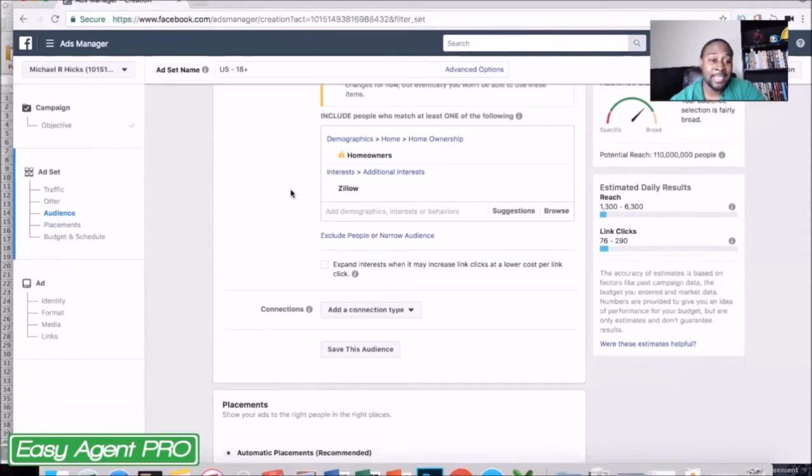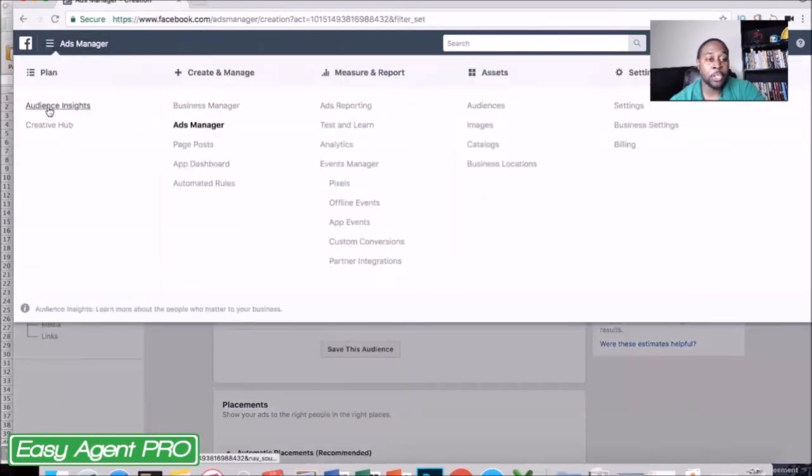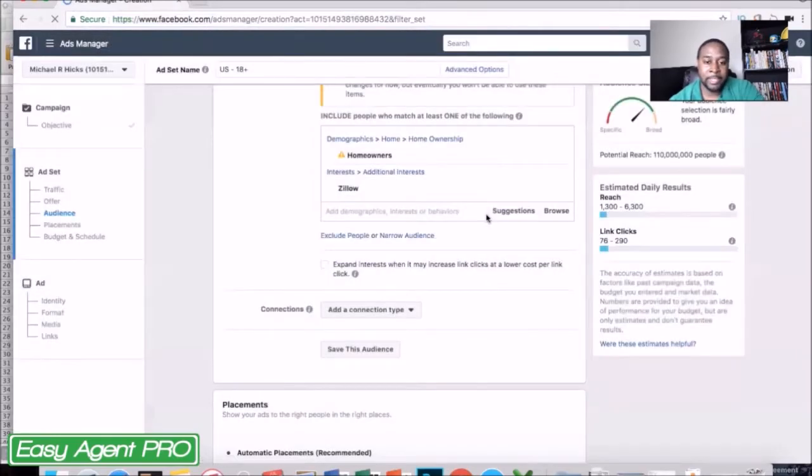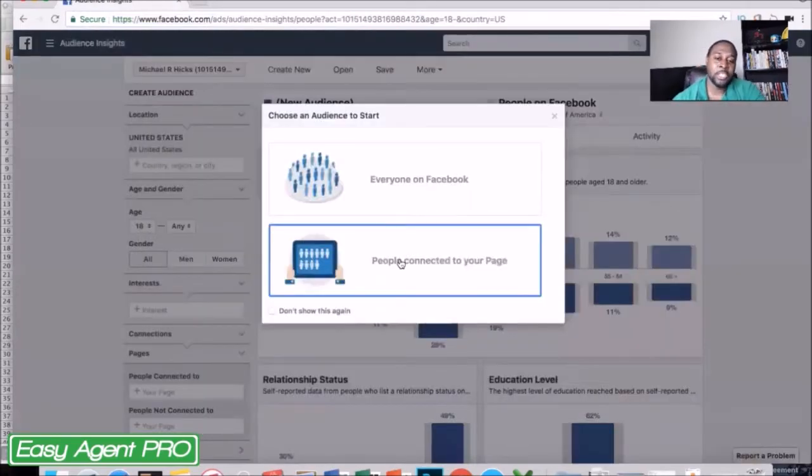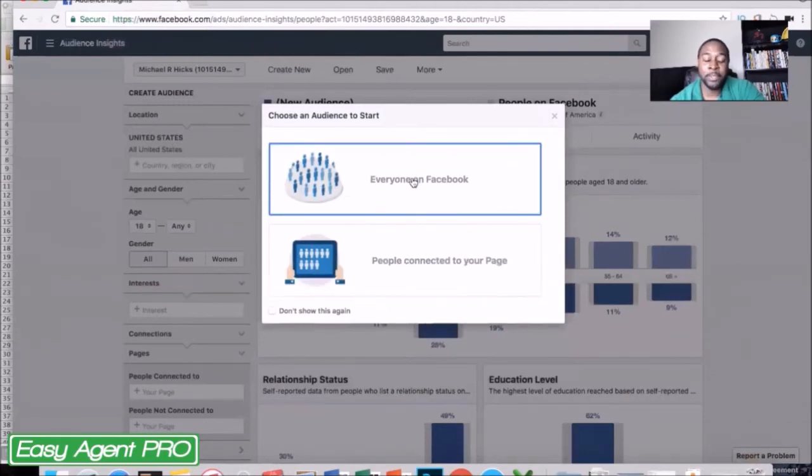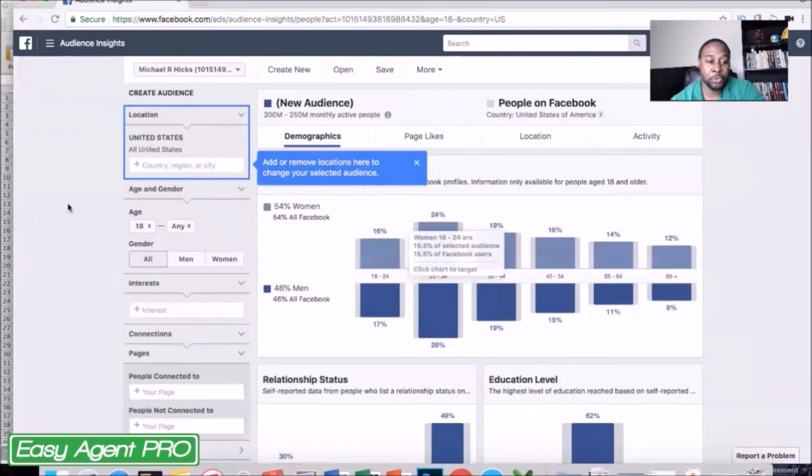The next thing you can do is come up to the top corner and go over to Audience Insights. So yes, leave this page. Once this loads up, you can choose an audience. What you're going to want to do is choose everyone on Facebook as opposed to just your audience, because that goes off of your Facebook page instead of everybody. You want to target everybody because, of course, we're looking for new business.